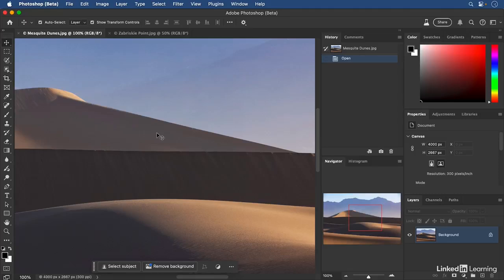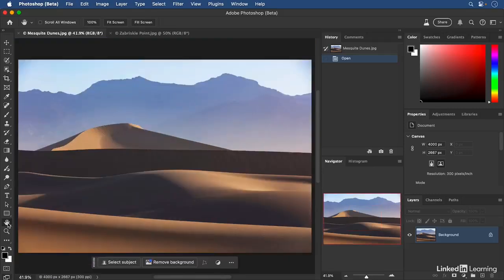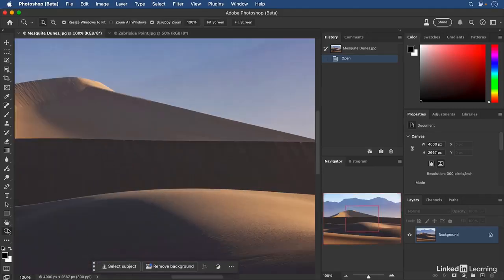If I can't remember the keyboard shortcuts to fit on screen or to zoom to 100%, we can also double-click on the Hand tool in order to fit on screen, or double-click the Zoom tool to zoom in to 100%.